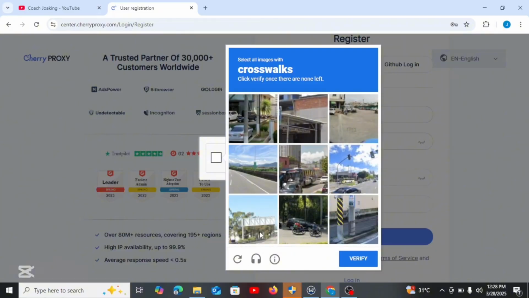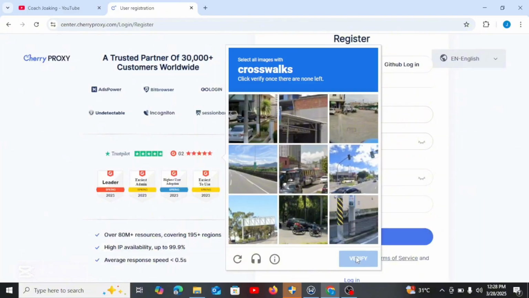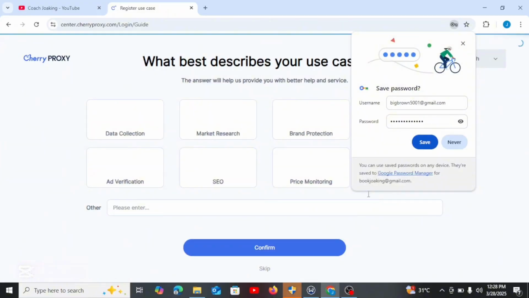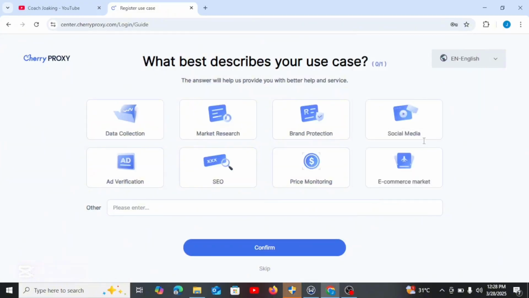And so right now we are done selecting all the crosswalks. What you just want to do is to come down and click on verify. So right now you can actually see that my account has been verified. Right now I'm logging into my account since I've created an account for myself. And so once you create an account for yourself, you'll get an interface where you can start using this particular proxy for different purposes.